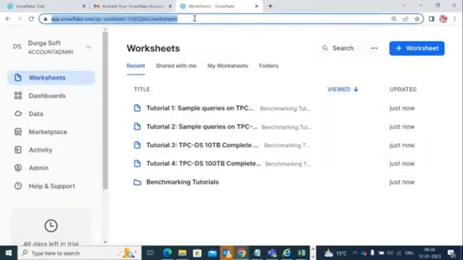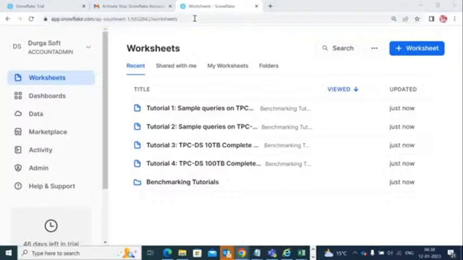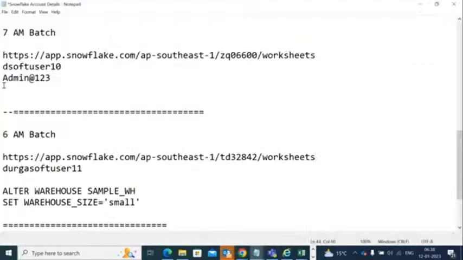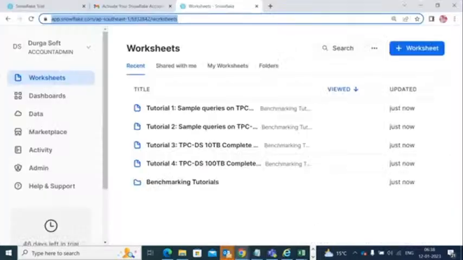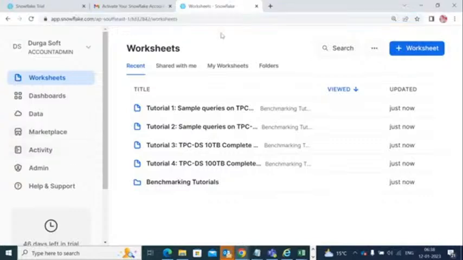So this is the home page of your Snowflake account. You need to make a note of this. This is your account URL, this is the username, this is the password for your account. You need to save it somewhere so that you can log in daily and work. When you create an account, you will get this at the very first.